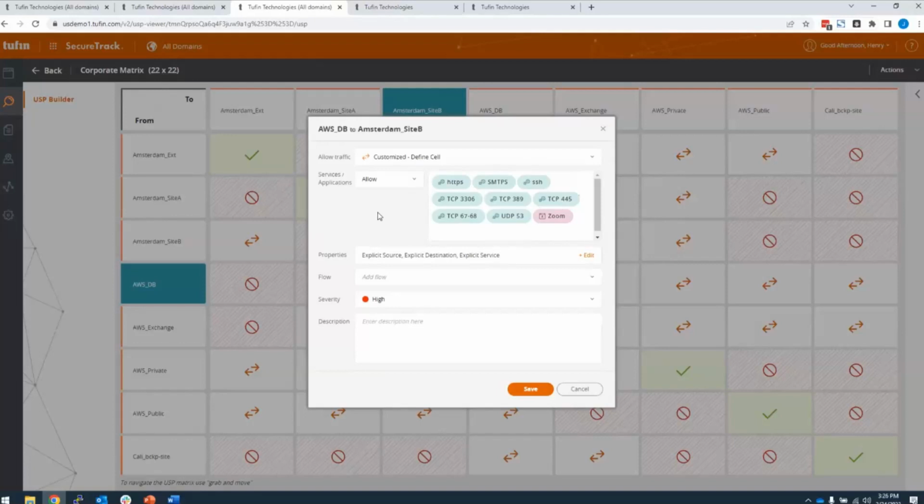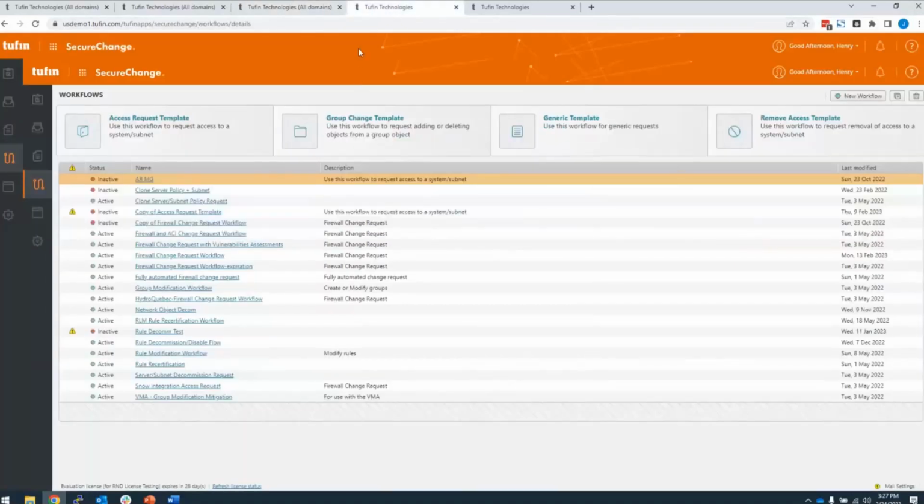I want to take a second to actually talk about Secure Change, which is our change automation process. So we've been talking about the USP and how we detect those violations sort of reactively, right? We're detecting violations in policies that already exist, and that's good, but it's not great. What would be great is if we could keep those violations from happening in the first place, catch them before they get provisioned out to our network. And that's one of the things that our Secure Change product does with our change automation.